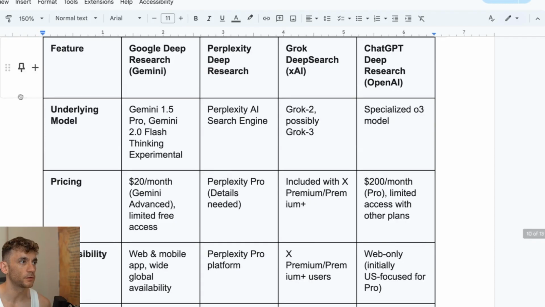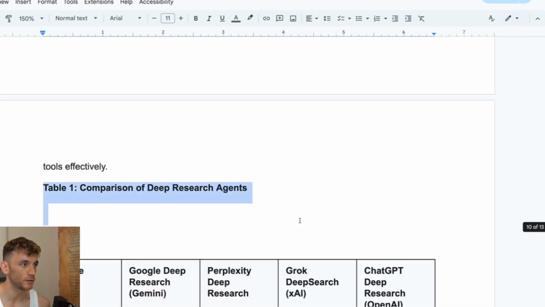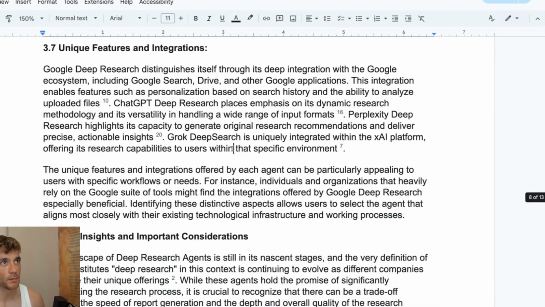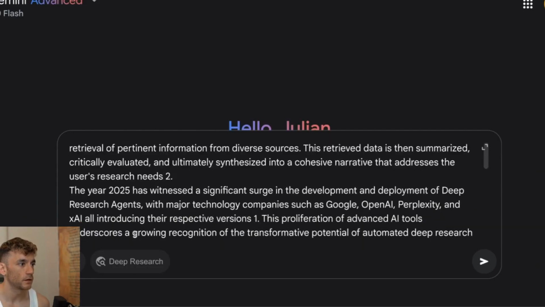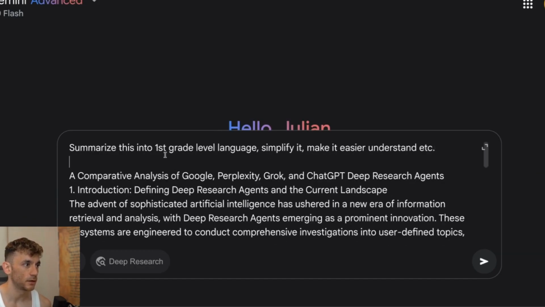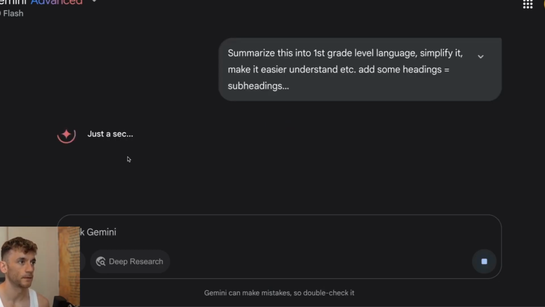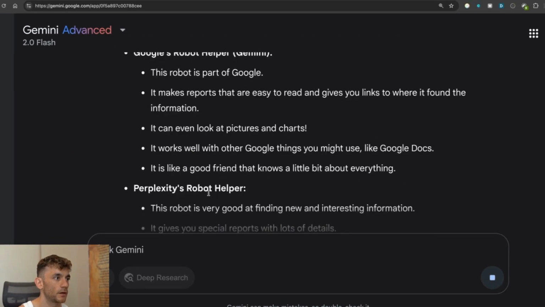This is probably the most useful bit, where it takes all that research and just turns it into a nice little table, so it's super easy to understand. But again, you can just copy this, go over to Gemini and say, summarize this into first grade level language, simplify it, make it easy to understand, add some headings plus subheadings. And there you go, that's a lot easier to understand.